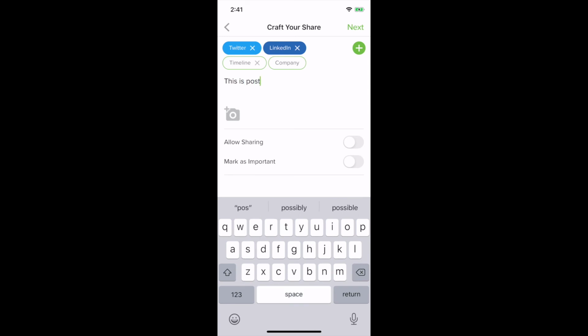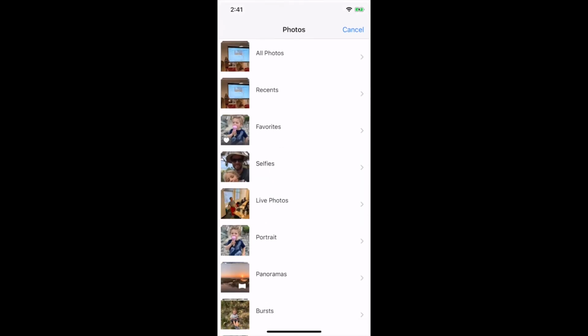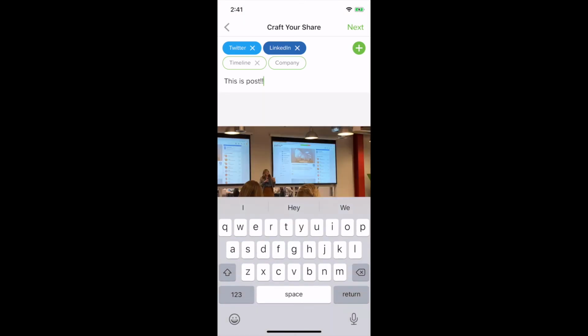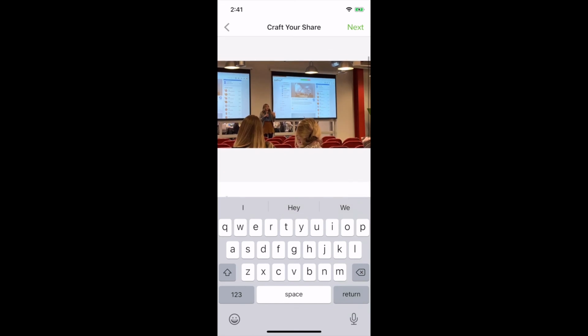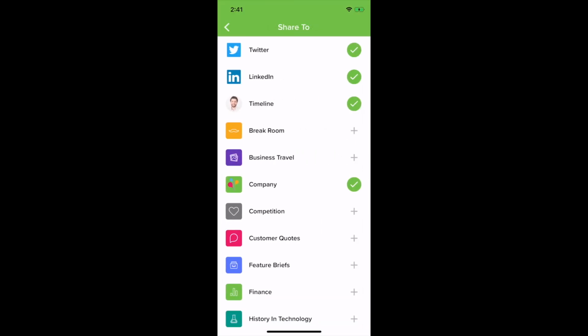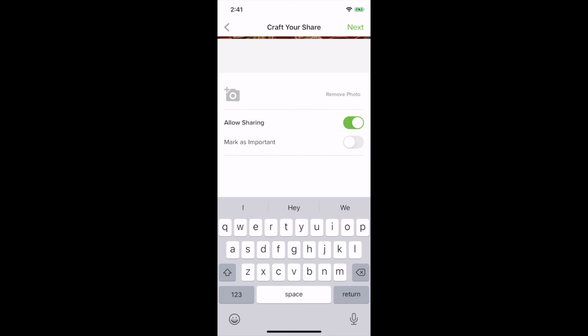I'm just going to write a post. A post can include text, a link, a photo, a link to another social post. Yesterday, we were at a client and Erica was doing a fantastic job presenting, doing a training. So I'm just going to attach a photo to this post. In this case, I've selected Twitter and LinkedIn as two networks I want to share. I'm also posting it into the company group. I could select to post it into any number of other groups that I want to. And in a single action, I can just proceed.